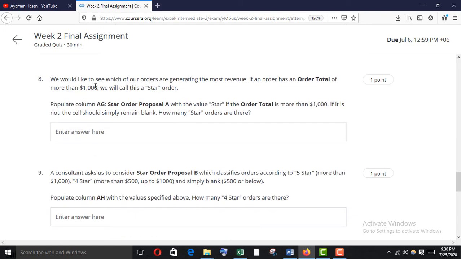And then we would like to see which of our orders are generating the most revenues, and if an order has an order total of more than 1000, we will call this a star order. Okay, fine, and populate column AJ, star order proposal A, with the value star if the order total is more than 1000. Okay, fine, and if it is not, the cell should simply remain blank. And how many star orders are there?